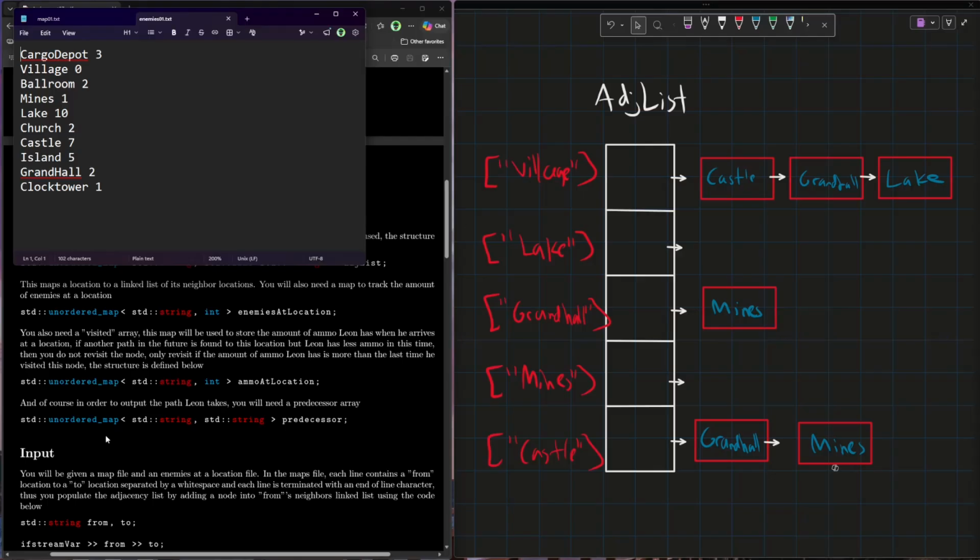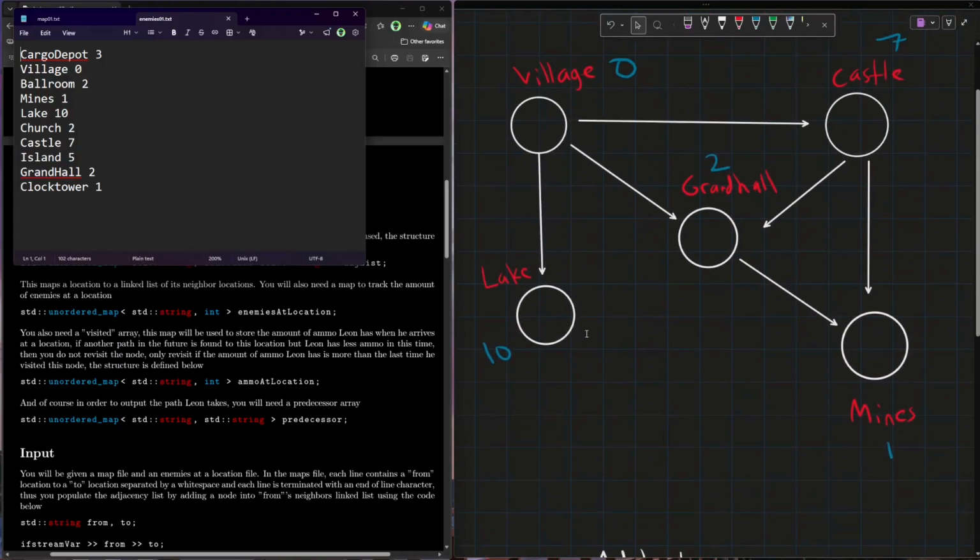And of course, your predecessor map won't be an array in this case because we're using strings. It's going to be a map that maps a string to a string. So it maps a room to its predecessor. So for example, if you're traversing through your graph, let's say right here, you're on village and you're going to go to castle.